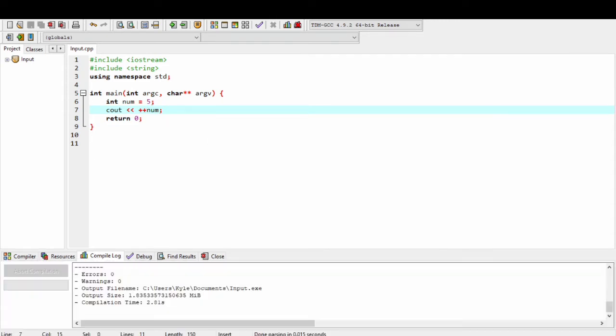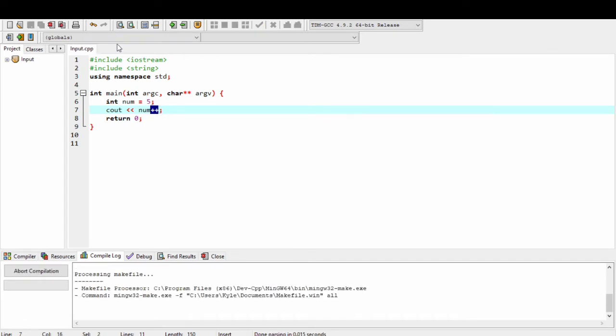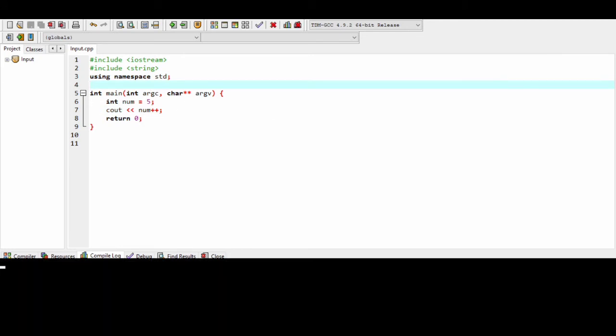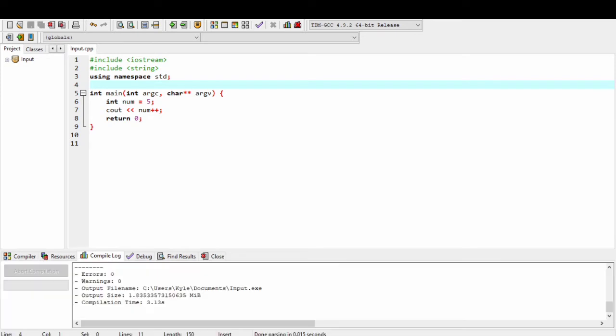But okay, let me close this. If this plus plus sign is placed after num and then we execute, compile and run, then the output would be 5. Okay, but still the value of num now is 6, but the return value is 5. Medyo magulo yata yung sinabi ko, pero ganun kasi yun.